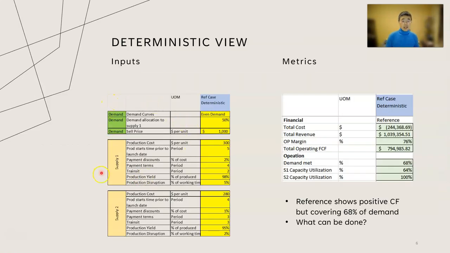The table on the left here accounts for the inputs of variables. There are production costs, starting time, payment discount, transit, production yield. The table on the right reflects the output from the input on the left.